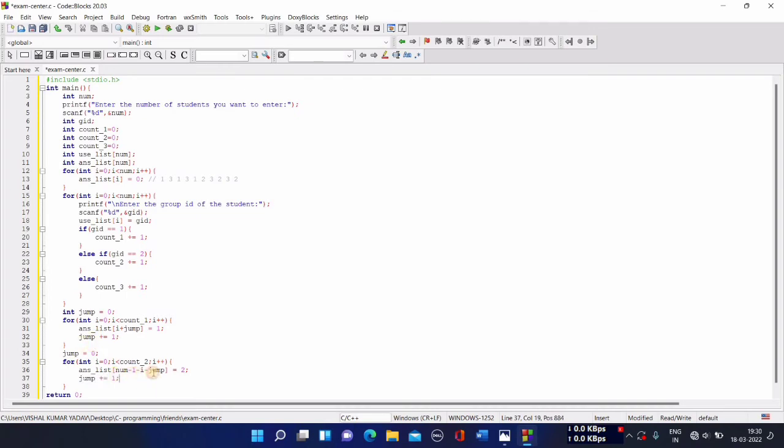Why have I written num minus 1 minus I minus jump? This is because I have to start from the right side, from the behind of this list. Suppose there are 10 elements in a list, then the last index is 9. So the value of num is 10, 10 minus 1 gives me 9. Initially I value is 0, so 9 minus 0 gives you 9, and jump value is also 0, so 9 minus 0 gives you 9. So at index 9 I have to write 2, and that is what is written over here.